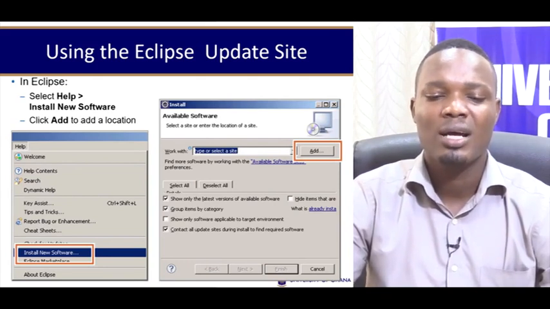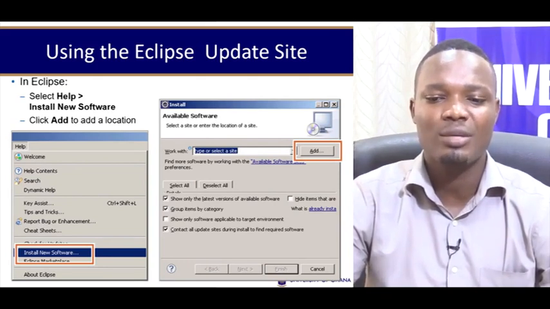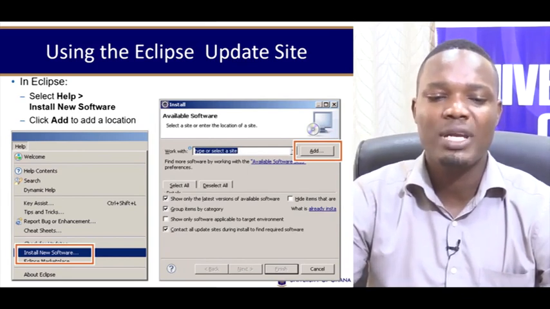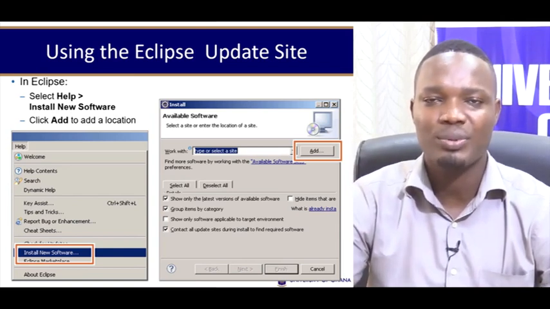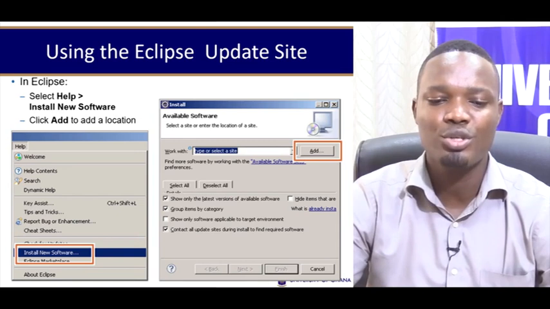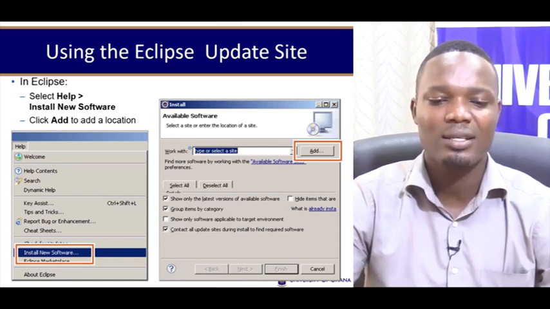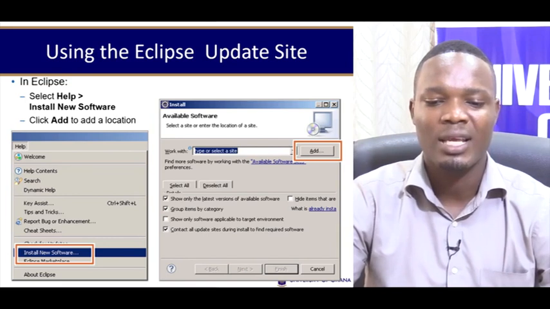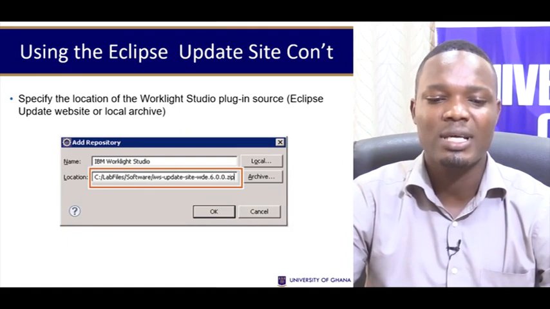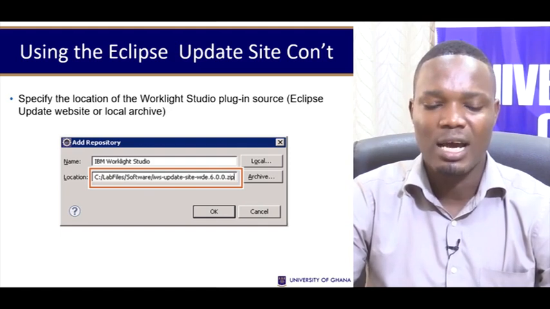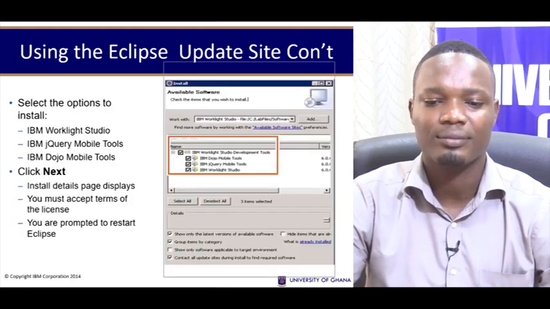To go through the installation using the Eclipse update site, you will need to open or launch your Eclipse. Then you click on Help. Then you navigate to Install New Software. Click Add to add a location. Then when you click on Add, you navigate to the location of the Worklight Studio plugin source. Now you can see a screenshot of how it's done. Then you click on Next or OK.